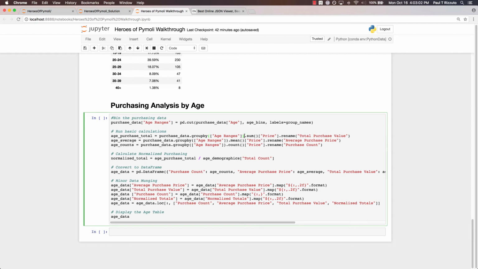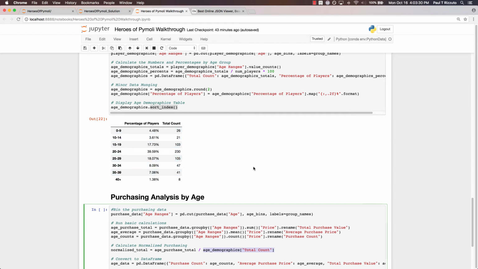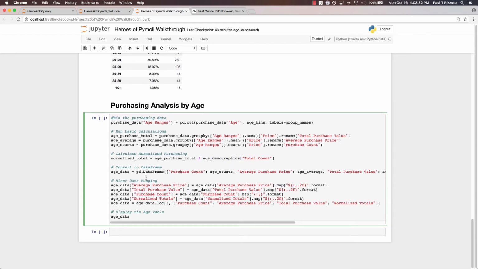So we ran our calculations, we grouped by the age ranges, and then summed the price within those ranges so we could get the purchase total for each age group, and then renamed that column. We did a similar group by, but then grabbed the mean of the price to get the average purchase price, and then we counted the last calculation to get the amount of purchases. Then we calculated the normalized purchasing using the age demographics total count column that we created in the step prior, and then created our data frame and set it equal to age data.